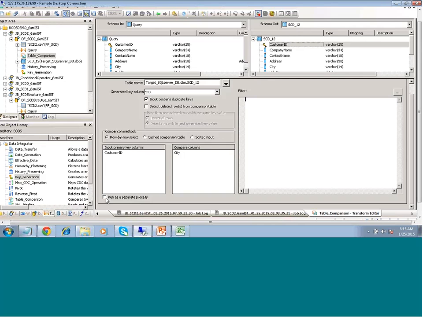But in general, we are not going to use this option, because if you run a separate process, multiple threads will go to the database. You also need to make sure that your database has that many named pipes or not. So that problem will also be there. You have to check with your database administrators if you want to use run a separate process. In my career, once or twice, we have run table comparison with run a separate process.